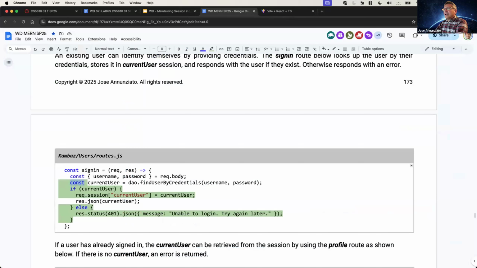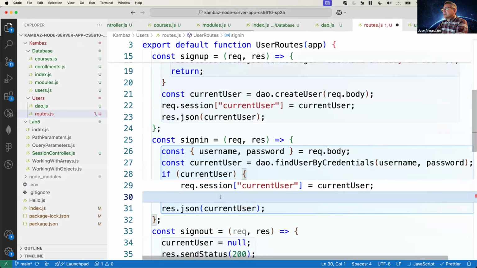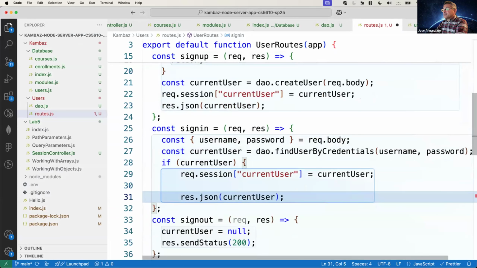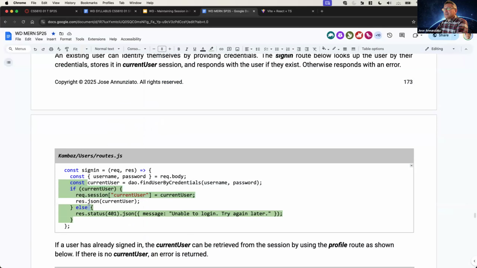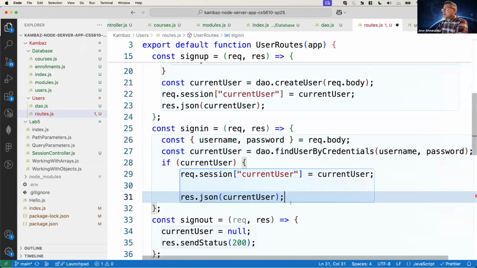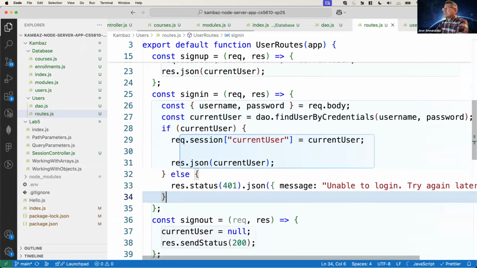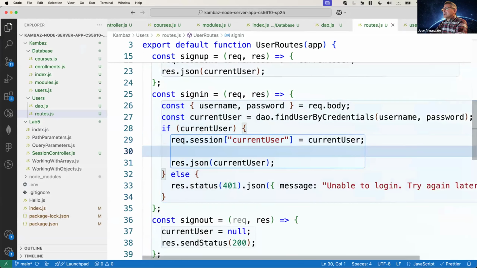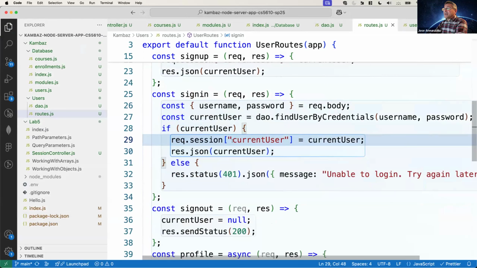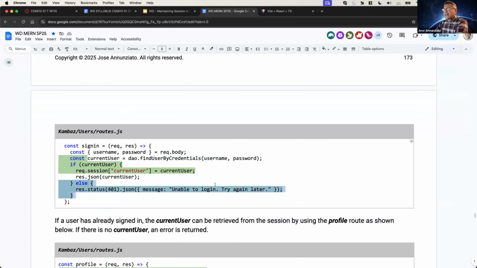Okay, and let's add support for the session. We're going to do, if there is a current user, right, then we're going to store it in the session, right? So we're going to say, okay, store that in the session, and then we can respond. If there isn't, we're going to respond with an error saying, nope, this user doesn't exist. Sorry, I wasn't able to log you in. But if there is, I'm going to store it in the session, right? And then I'm going to respond with that user, right?